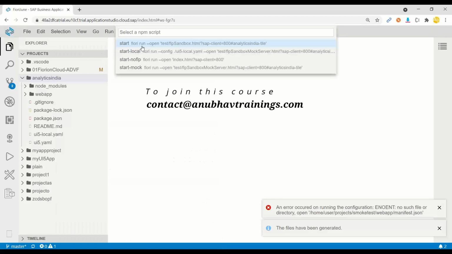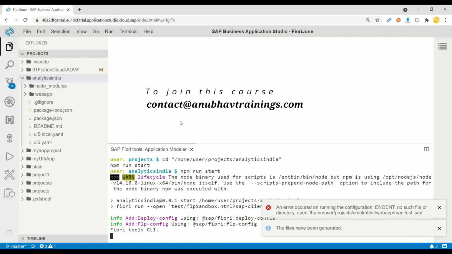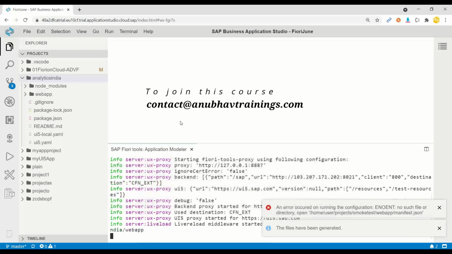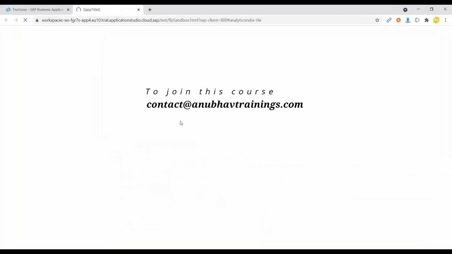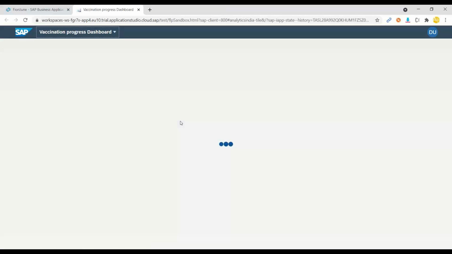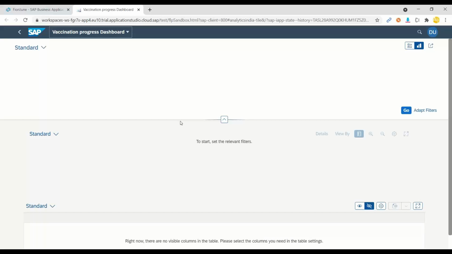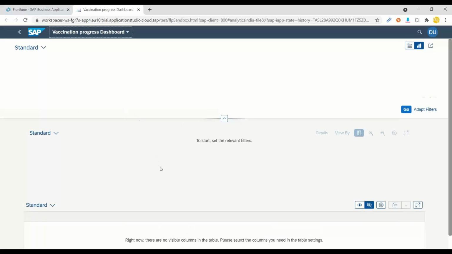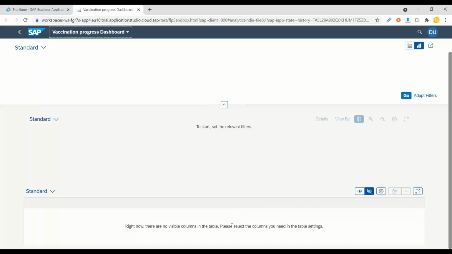Let's do that. Start please. And now you see it's starting our application. There you go. It's going to show you a very empty page. Of course, we didn't add many capabilities in our CDS. Hence, it's going to show a very rudimentary application without any filters, without any chart, and without any table.